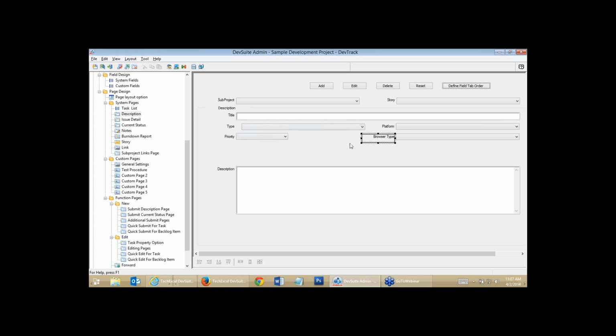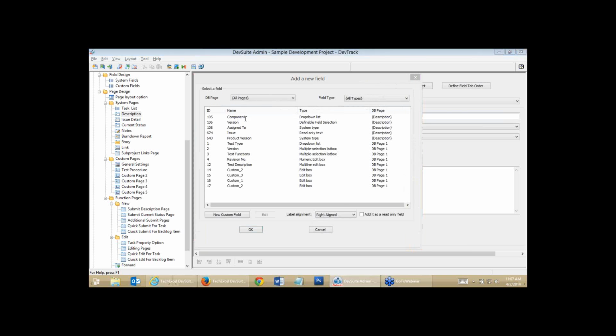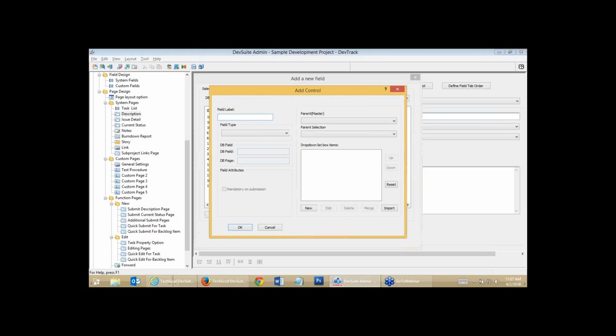In addition, if I want, I can also add a new set of fields. So let's say I want to add a new field. I can define a new custom field, select what type it is, maybe just a basic edit box.